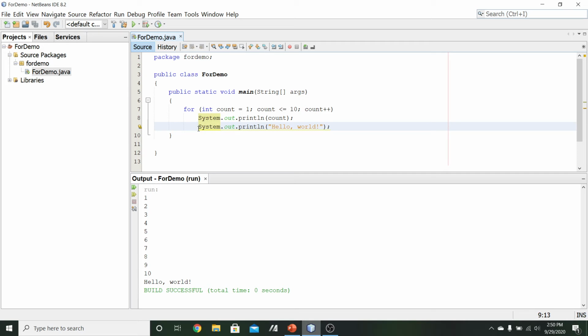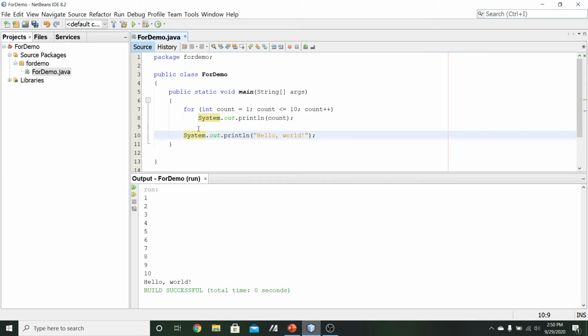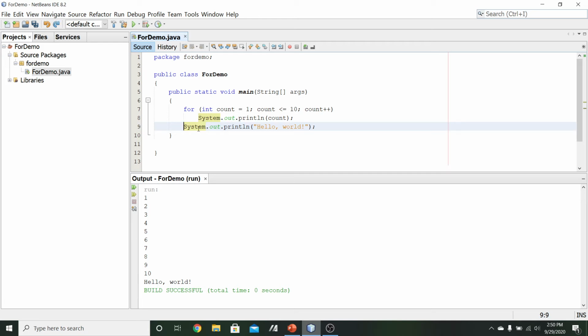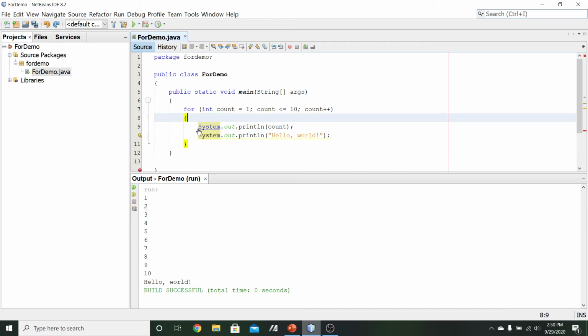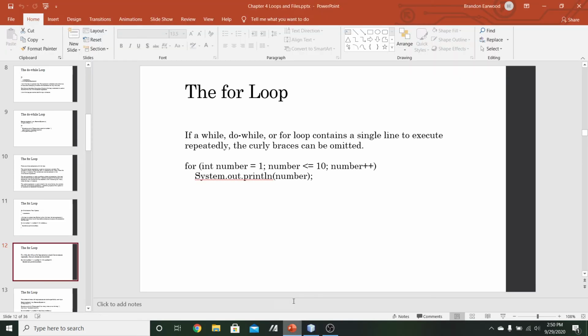So the correct way to do this, if this is what my intent was, would be to do something kind of like this to make it very clear what I intend for this program to do. But in this particular case, what I really want is something like this. Okay.